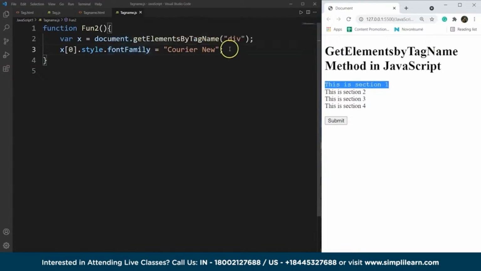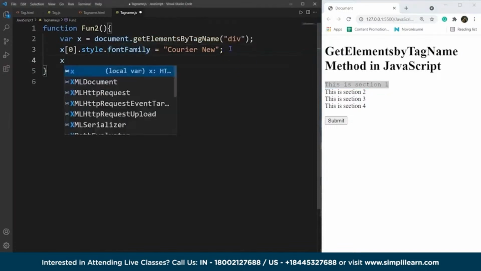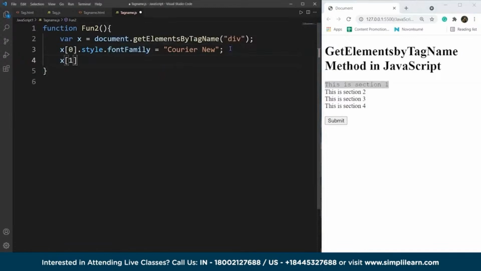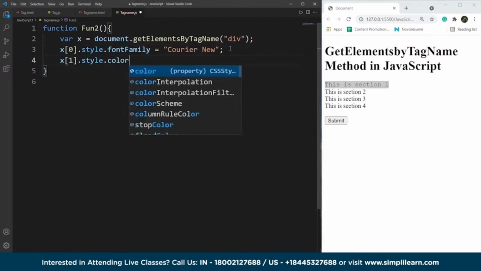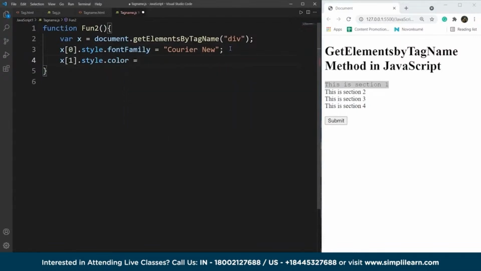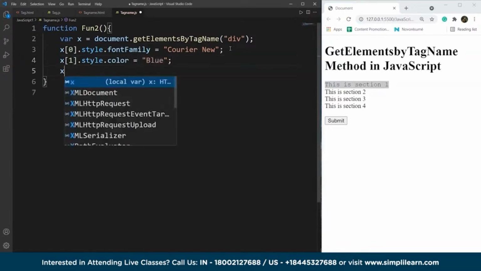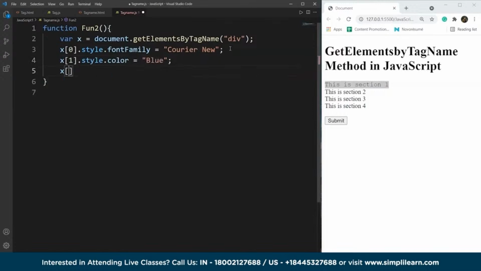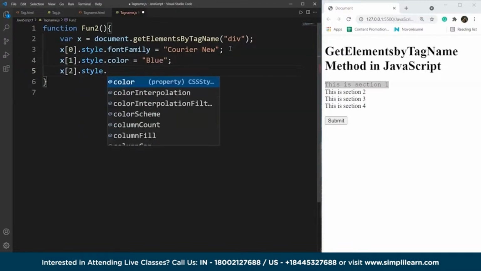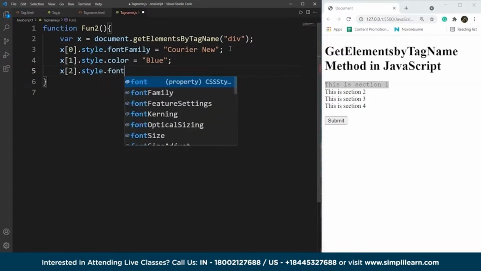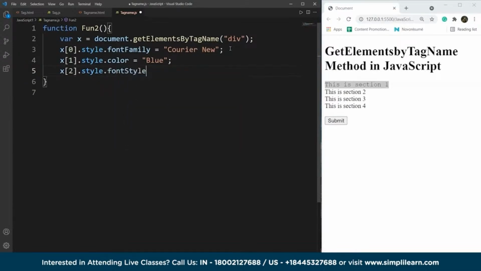So let's do it here, and we'll make changes to each of the div tags we have in the HTML file. So let's say here we are using the color property and we want to change the font color to blue. Fine. Then we'll do the same for the element present at number 3. For that we'll write here x and the index number will be 2. Then again we'll use the style property, and then let's say we are writing here font style. Fine. And the font style we want it to be italic.